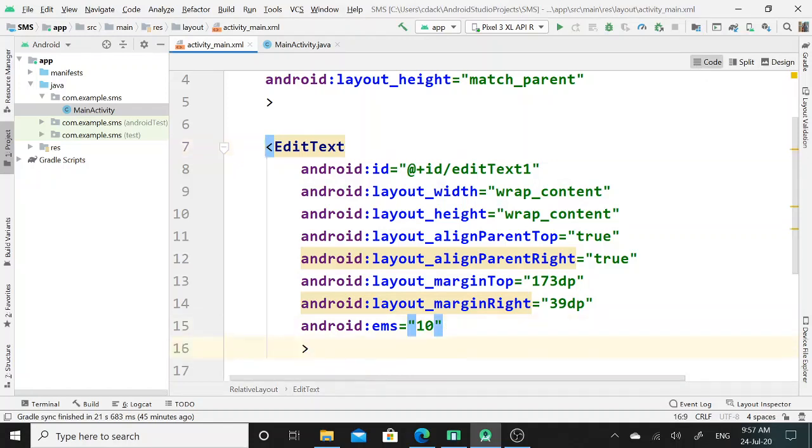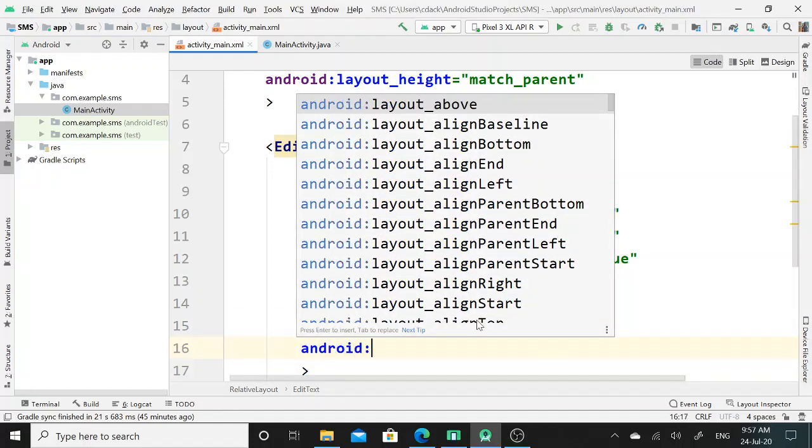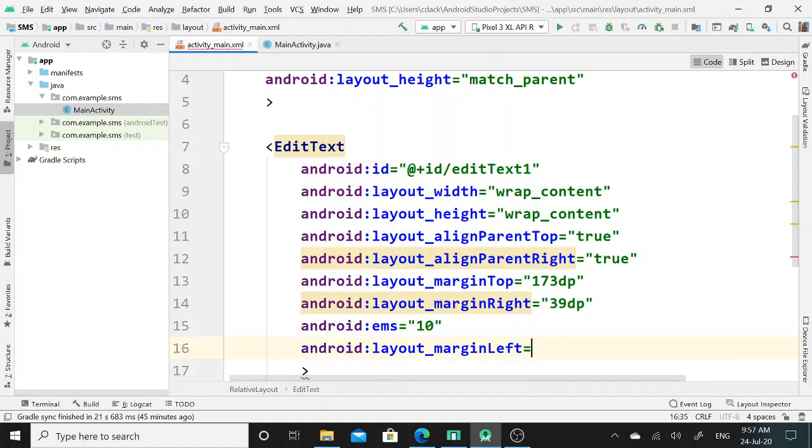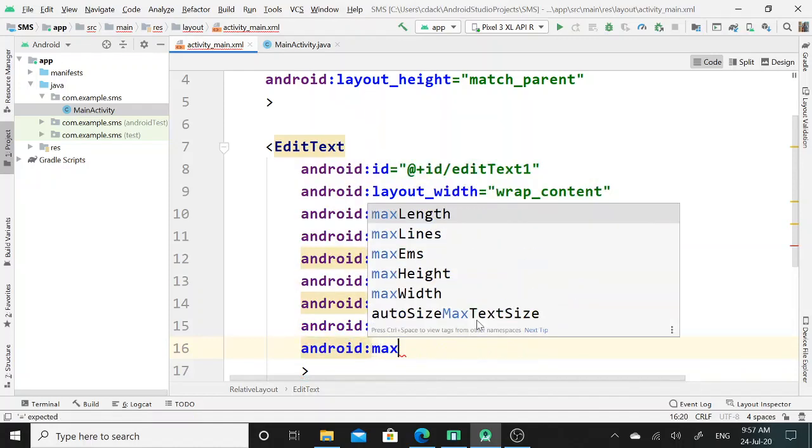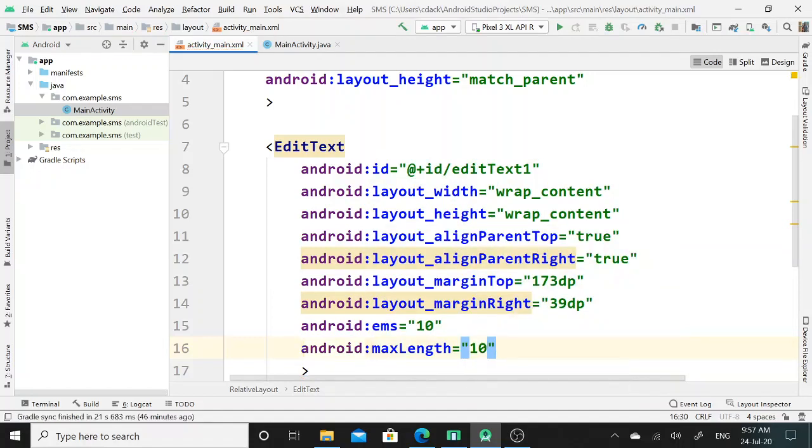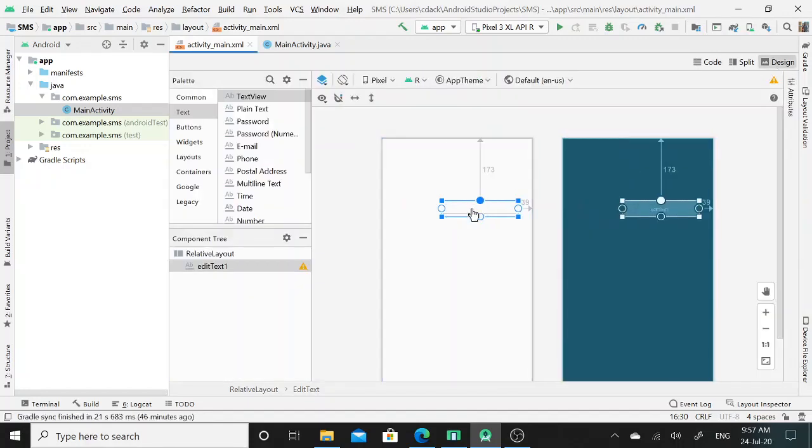Since I am going to make use of this edit text to accept the contact number from the user, I will set max length property for this edit text. Max length, that is 10. In this way, any user will be able to enter only a 10-digit number in this edit text. So this is edit text to enter the contact number of the user.